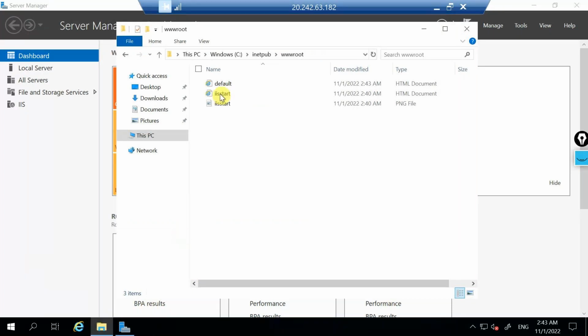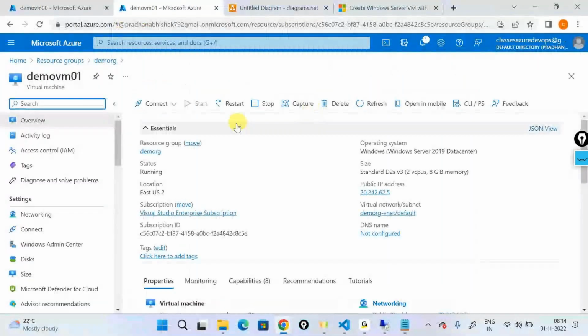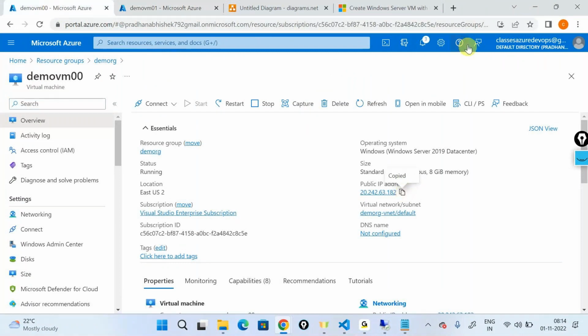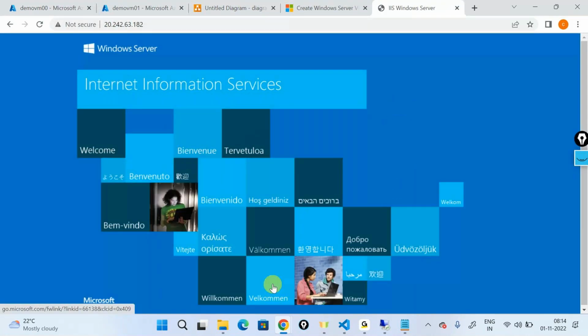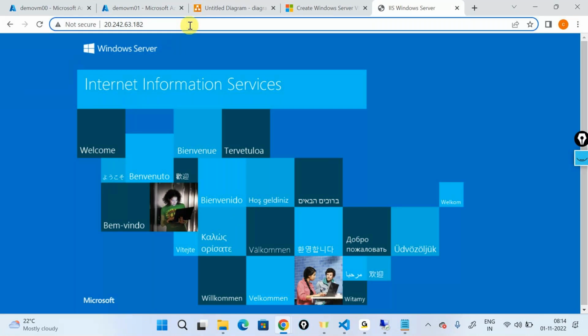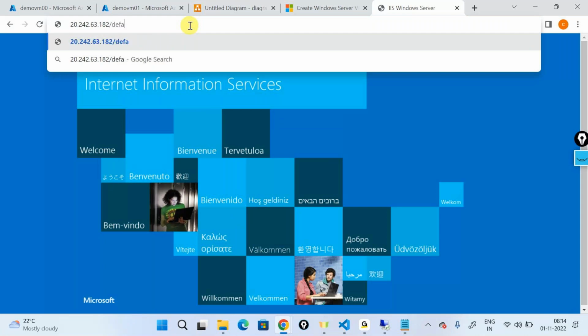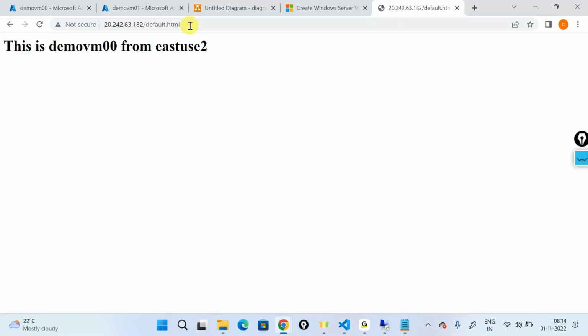So now I have a page called default.html. If I go into that demo VM00, copy the IP address, go to my browser and paste it here, I will have this Internet Information Services page coming up, but I also have the default.html page, right? So I'll put a forward slash and say, please load this file called default.html. If I load this file, it'll go into that file, get the content, and tell me that this is demo VM00 from East US.